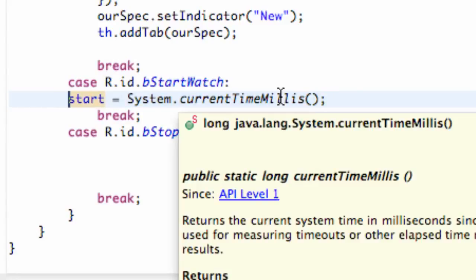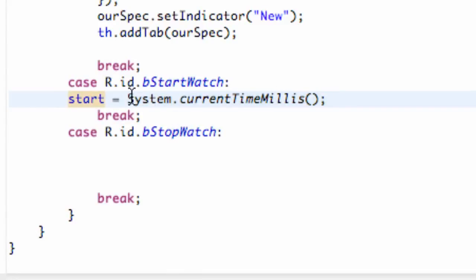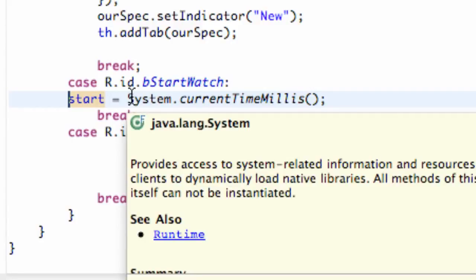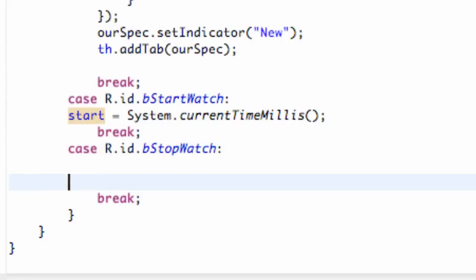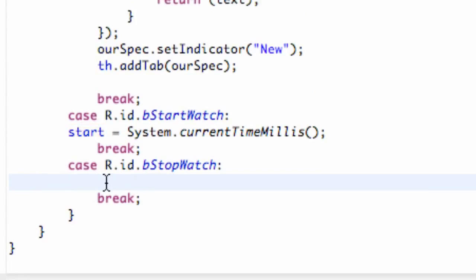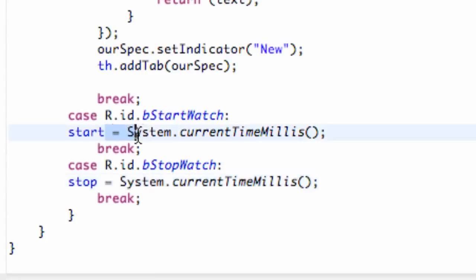Whether you're working with velocities on touch events, you can start the time right when they touch the screen and get another time when they release their touch event, and then calculate some kind of velocity. You're always going to have to refer to some method of time, and we do that with System current time. We also do that within the stop event: our stop variable is equal to System.currentTimeMillis. And there we go, we have a starting time and an ending time.